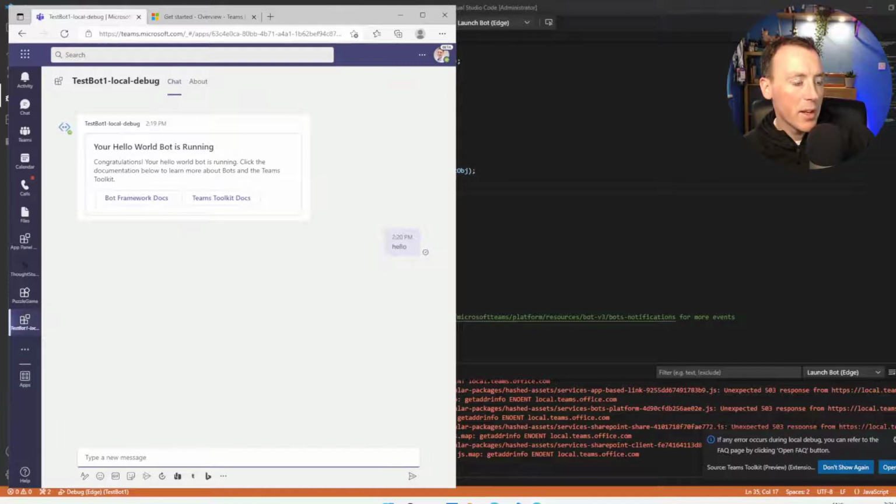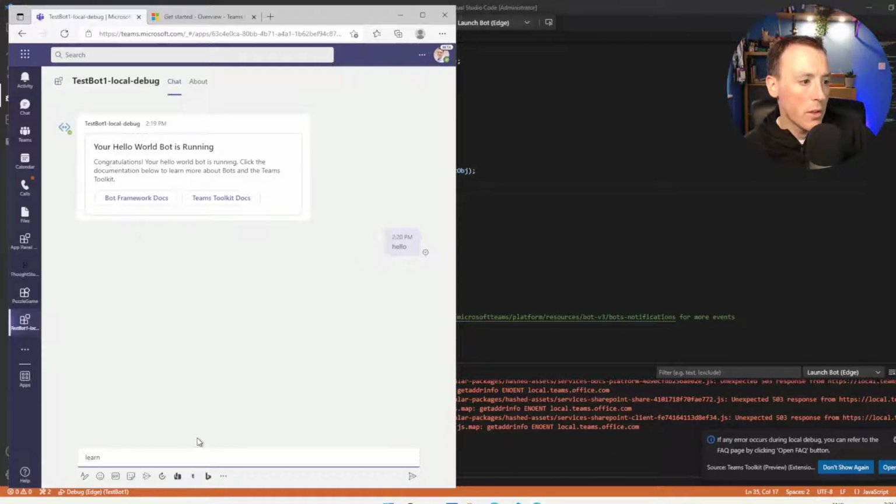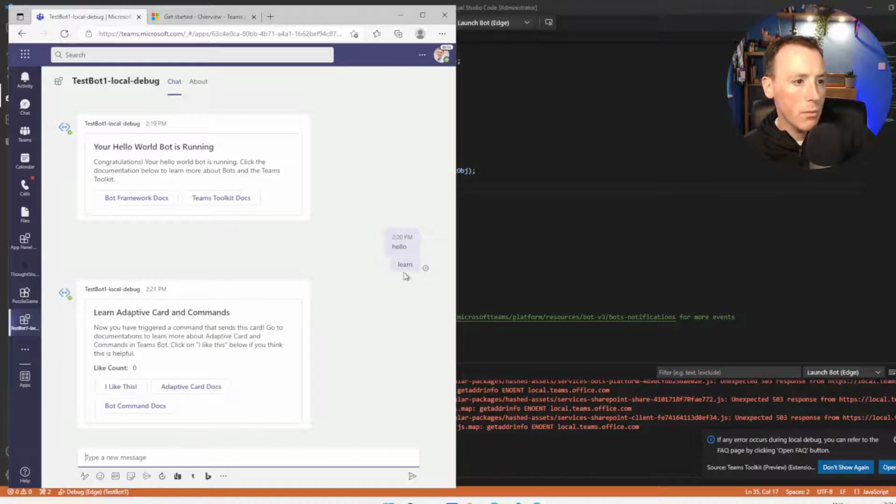And when we click in here as well, I'm not sure if I'm going to be able to get it to do it now. There we go. We have some suggestions for welcome and learn. So if we do learn, it might be that these are the keywords that it really likes. And this gives us an adaptive card around learning. And we can actually click I like this and it will increment the like count. So there's some kind of basic functionality going on here, which is kind of good.